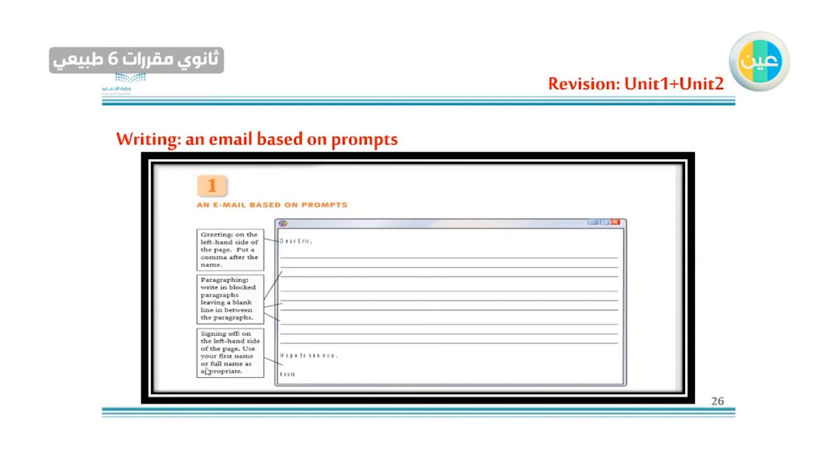Here is the email format, okay? So remember that you have to start the email with greetings. Dear Eric, and it's on the left hand side of the page, not on the right, no, on the left. And don't forget to put a comma after the name. Okay, notice that Dear starts with a capital for sure because it's the first letter in the word, and Eric too starts with a capital because names start with capital.